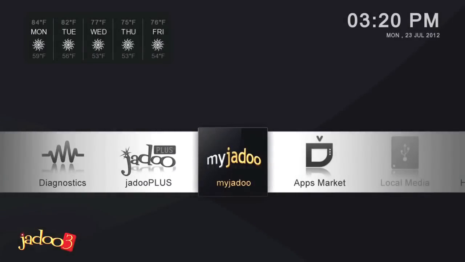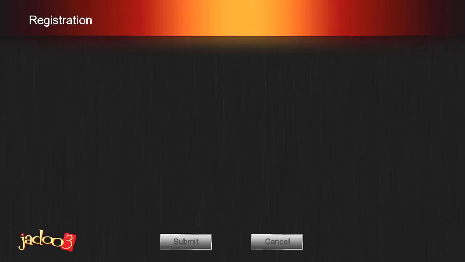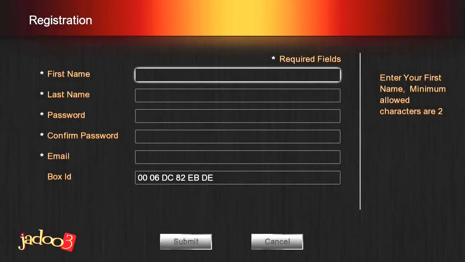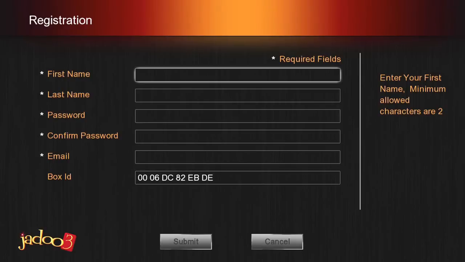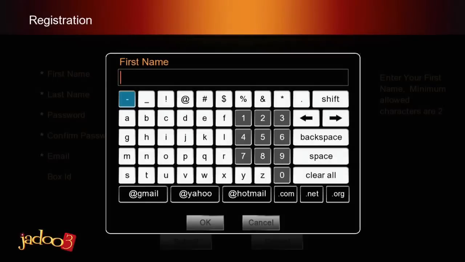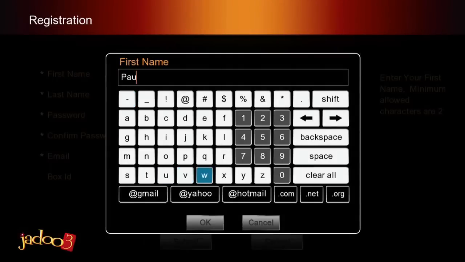The first time you go to My Jadoo, you'll be asked to register the box. With the arrow keys on the remote, scroll to the first name field and press enter. A soft keyboard will appear. Type your name using the arrow keys and enter to select each letter.